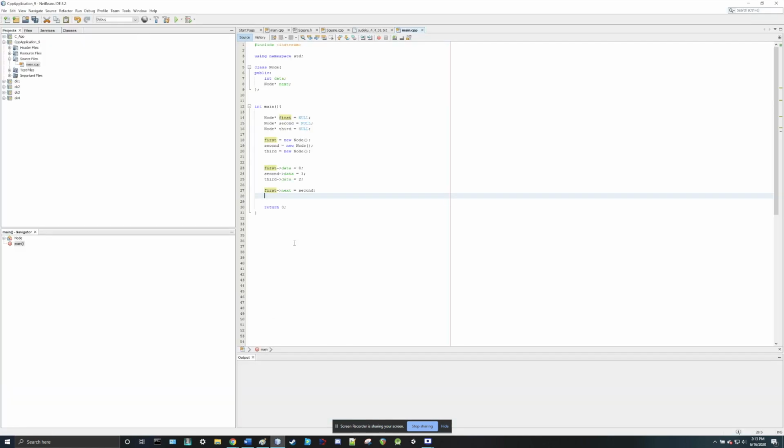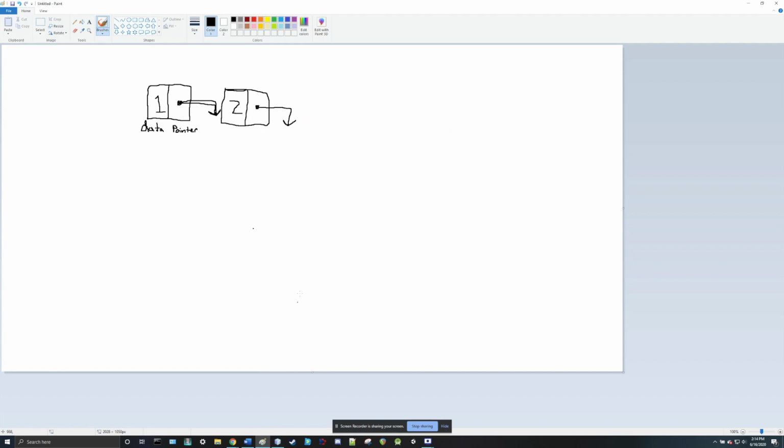Now let's do second next equals third. And let's do third next equal to null. So the last pointer in the list will simply point to nothing, just like 2 in this example, except in our example it is 3. So it points to nothing, null.